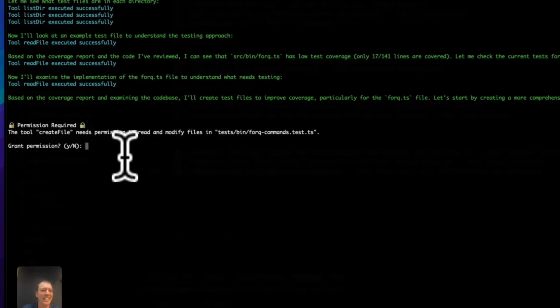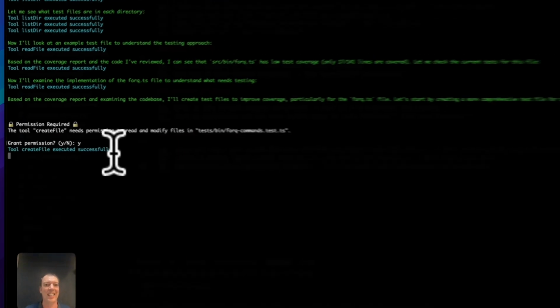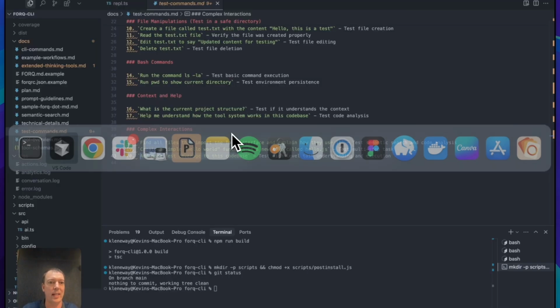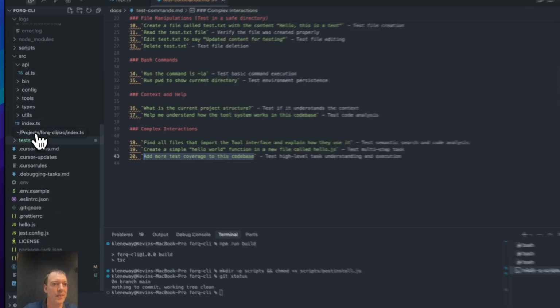Oh, look at this. We have permissions. Okay, so this is kind of cool. We have permissions in here. Granted that. So it's creating a file. I wanted it to ask me before it did that. Okay, so it's testing these four commands. And let's look at what it did. Where's our test? Oh, there we go.